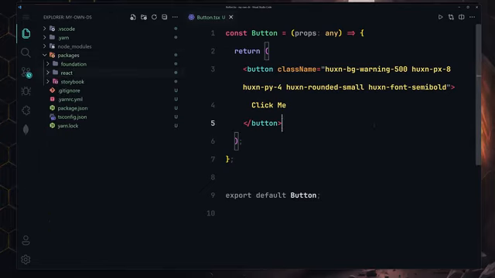And that was it about the design system. That was a lot of talking and a lot of explanation, and I hope you enjoyed it.